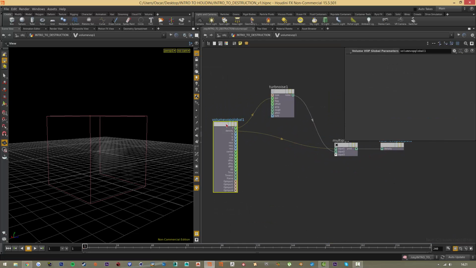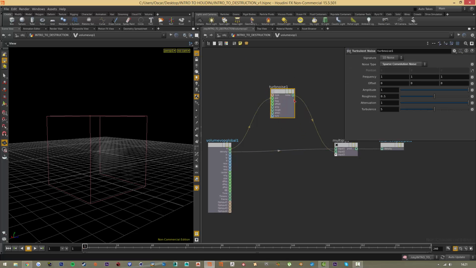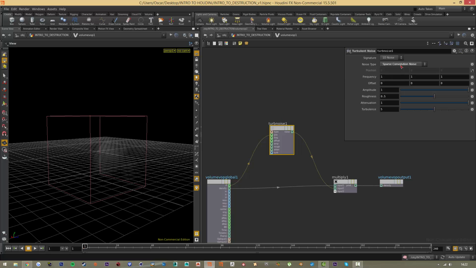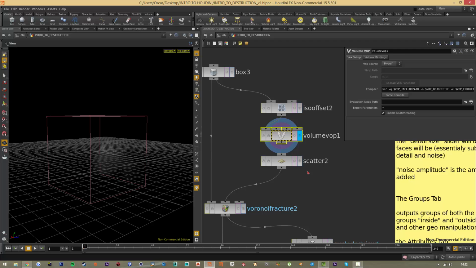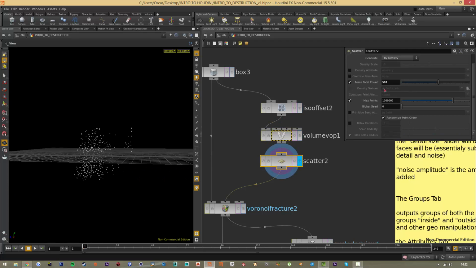Volume VOP works on the density field usually. So you pipe the density field into multiply, you pipe the position into turbulence noise. The turbulence noise goes out into the input of the multiply, and the multiply goes back into the density output. In the turbulent noise, we're just going to set it to sparse convolution noise, and that's it. You get a more interesting distribution of the points, since the points will scatter based on the density of the volume, like this.